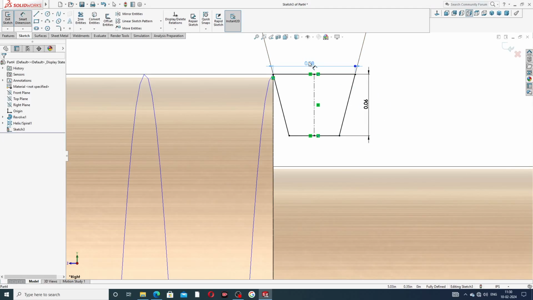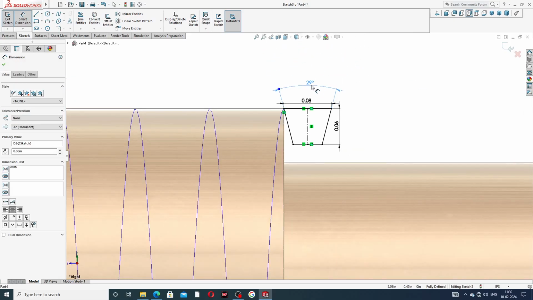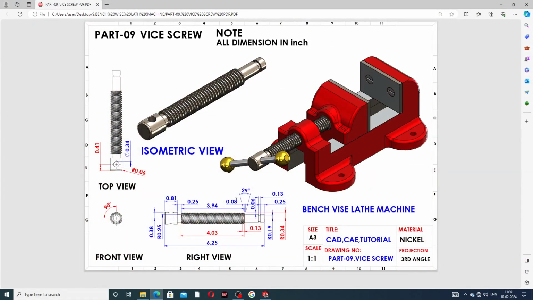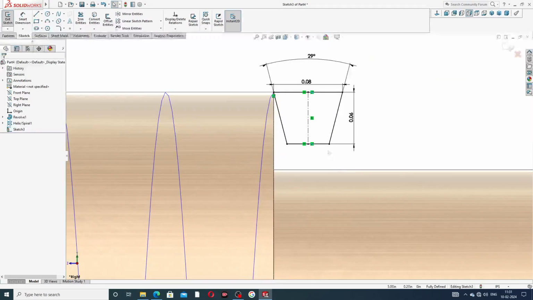Okay, this is a perfect drawing, and the angle and this profile are perfect. The angle is 29 degrees, 0.08 inch and 0.06 inch. Okay, all is perfect.